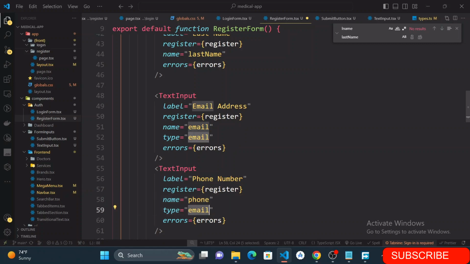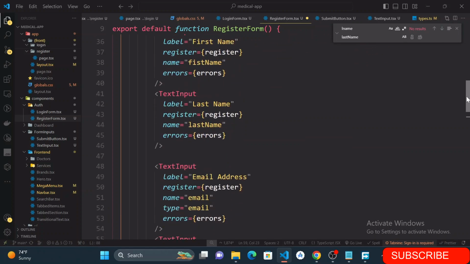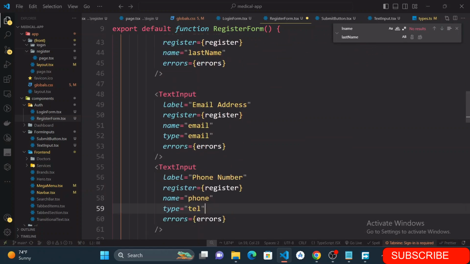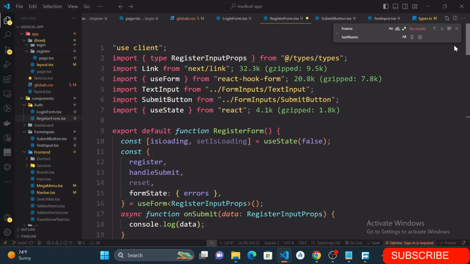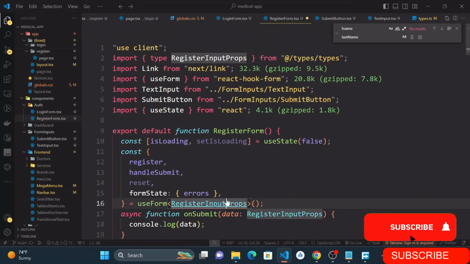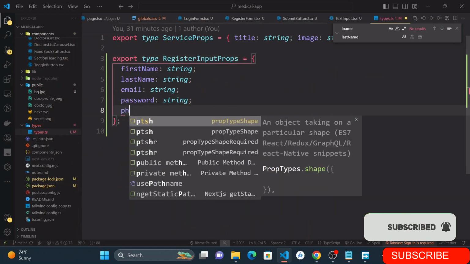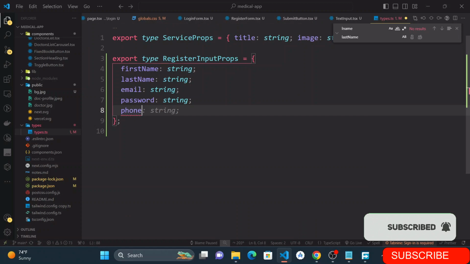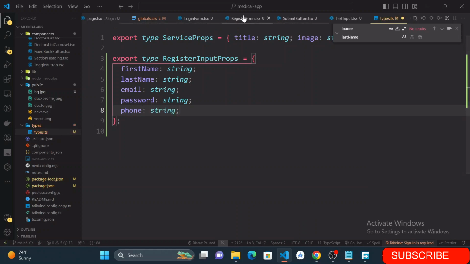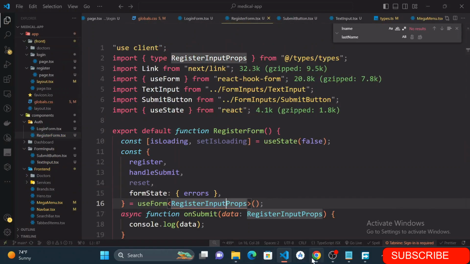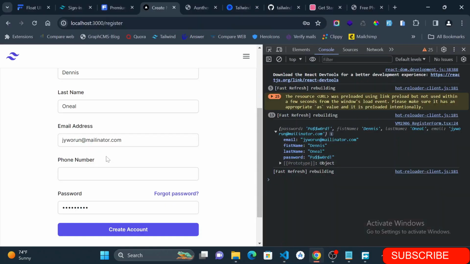Then type text. Now you could say type tel if you wanted. That will still work since we are passing in the types. So remember to put this phone number now in these inputs. Just put the phone string. Okay, just like this. That will be enough. And with only that one line of code, you have the phone number.